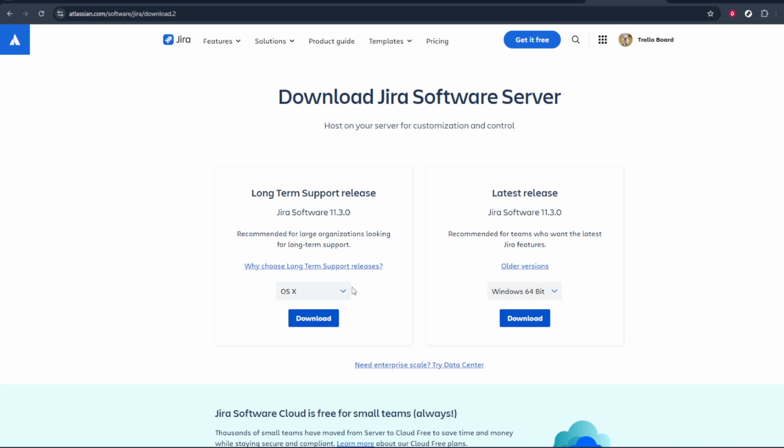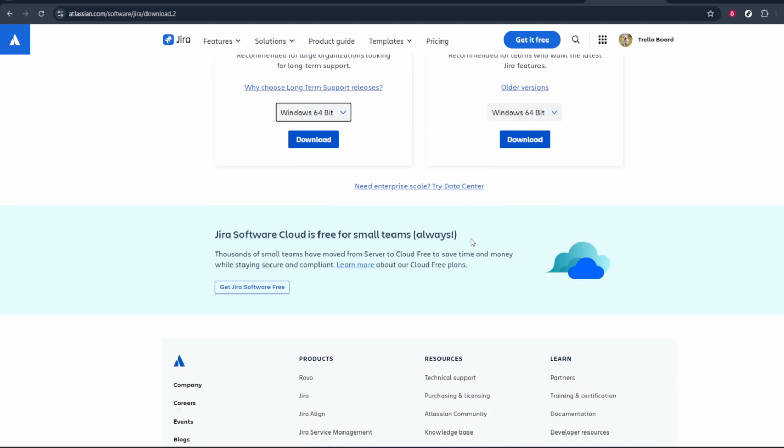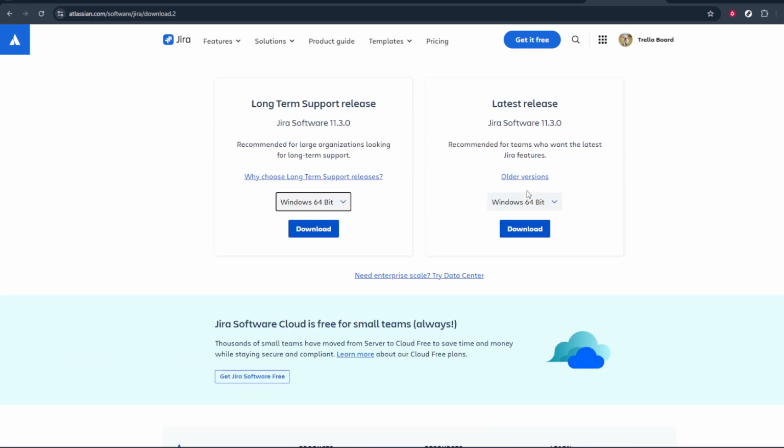Next, look for the Windows option on the same page. This is usually shown as a separate tab or button labeled Windows. Click on that Windows option to switch the download view from OS X to the Windows installer. After you click it, the page should clearly indicate that you're about to download a Windows installer file, typically an executable file with a .exe extension.